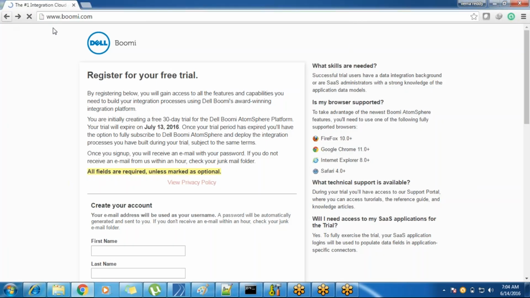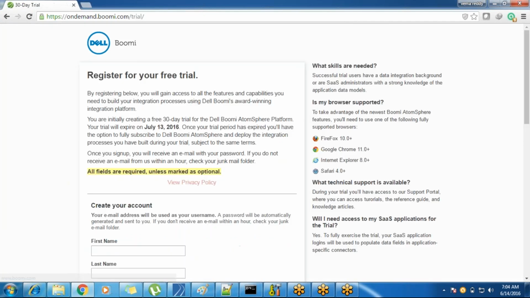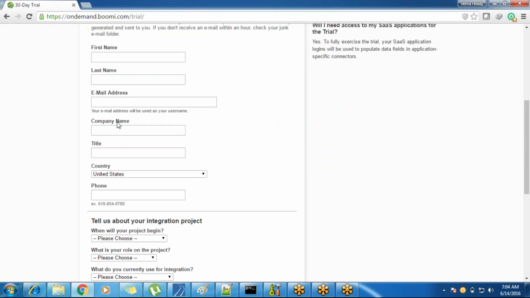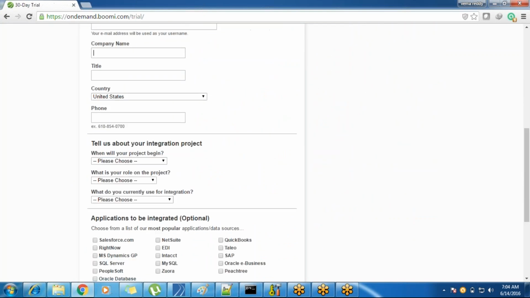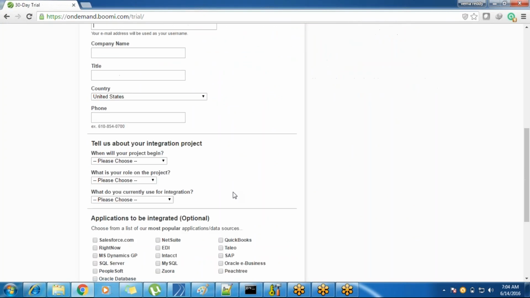Okay, once you open Boomi, you can see there is a start free trial. Just click on start free trial. There it asks you for some details: first name, last name, email address, company, all these details. Make sure you give a business email here, and then select some other options.